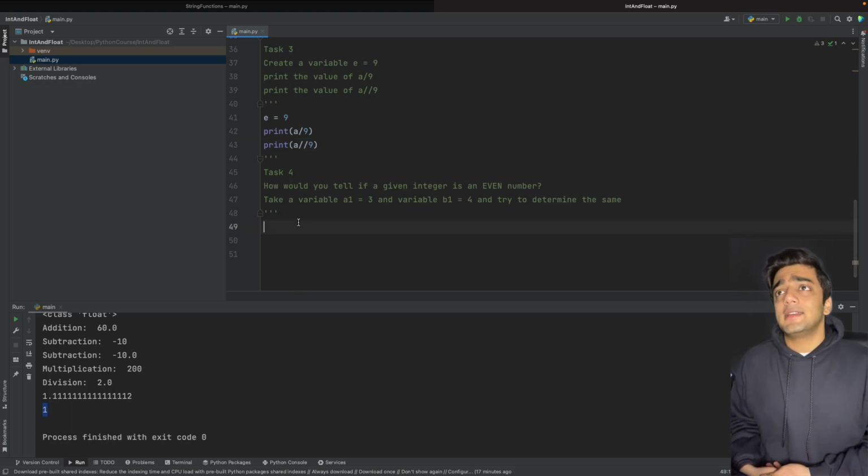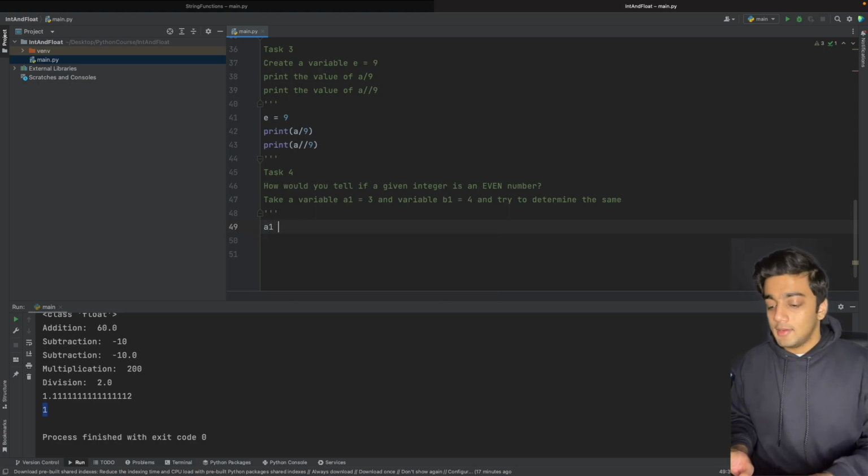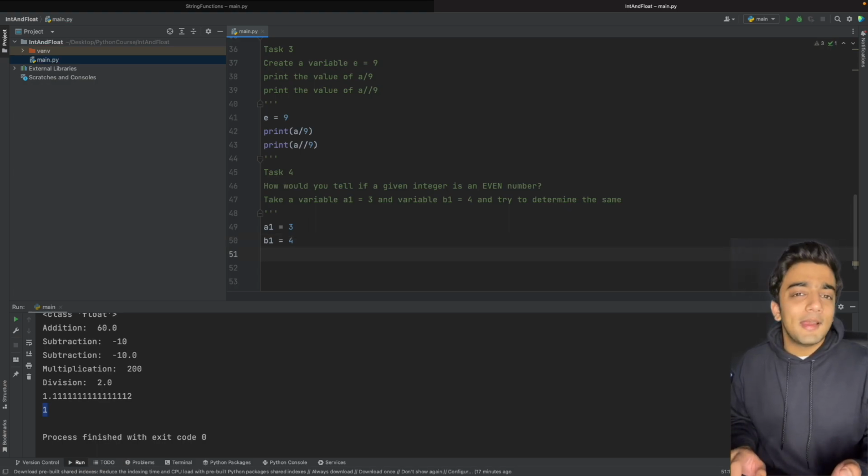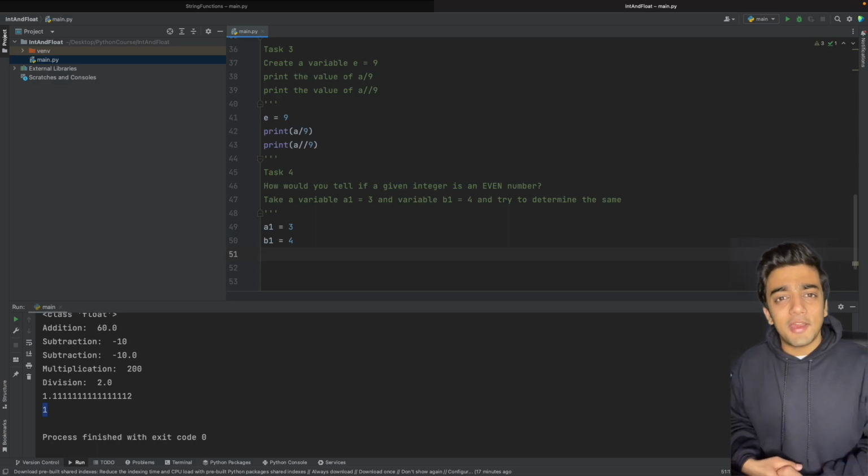Task 4 says, how would you tell if a given integer is an even number? All right, take a variable a1, which is equal to 3, and a variable b1, which is equal to 4, and try to determine the same. So let's create a variable a1 equals 3 and b1 equals 4. Now, by the looks of it, we already know that a1 is not an even number, it's an odd number, and b1 is an even number. But how do we tell that a1 is an odd number and b1 is an even number in mathematical terms?